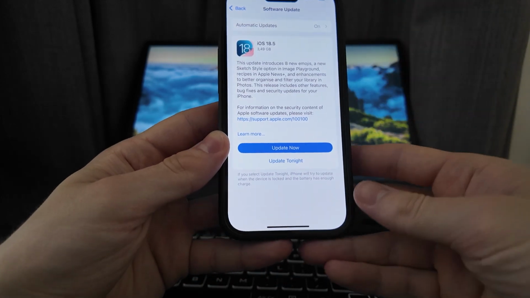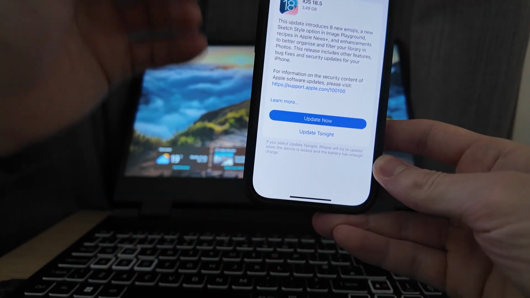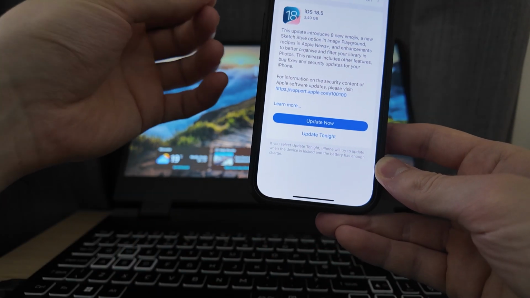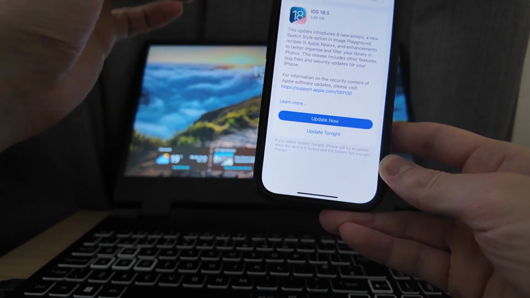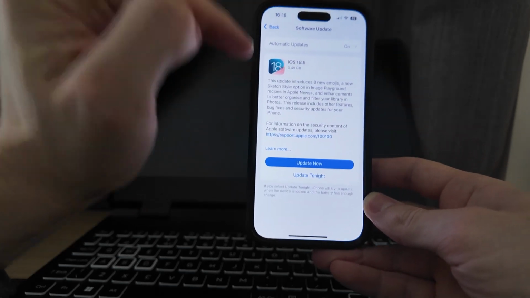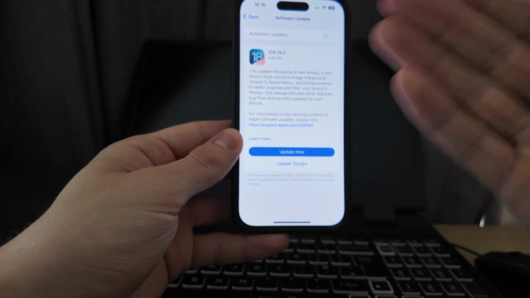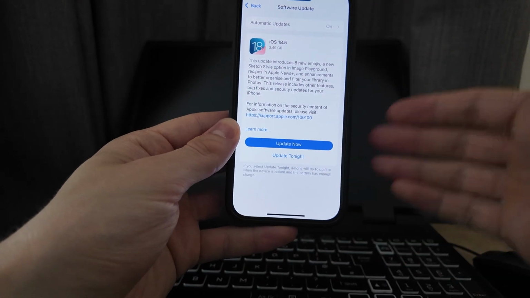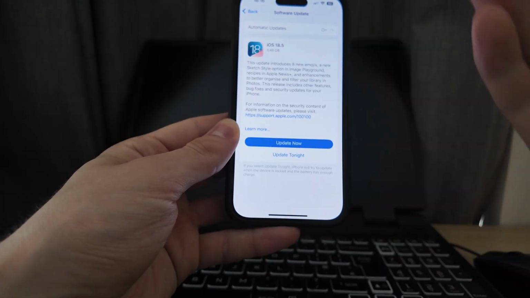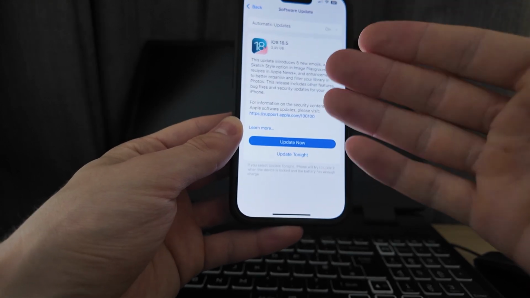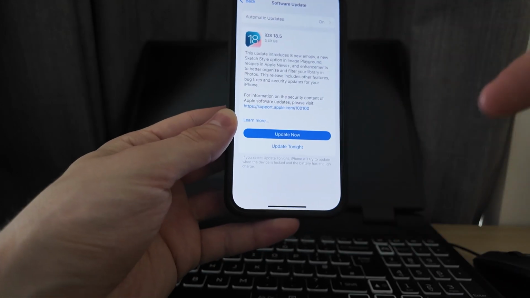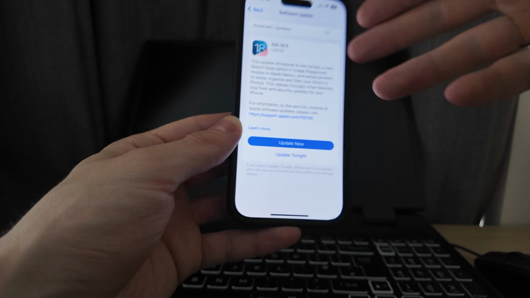I will not do it now because I don't have any problems with my messages, but it is very possible that the problem with your messaging is related to this iOS update. Okay, so press update now or update tonight if it's not an urgent problem, but I would recommend to update it now and then wait for the update to download and install, and then check if you can now receive the messages.